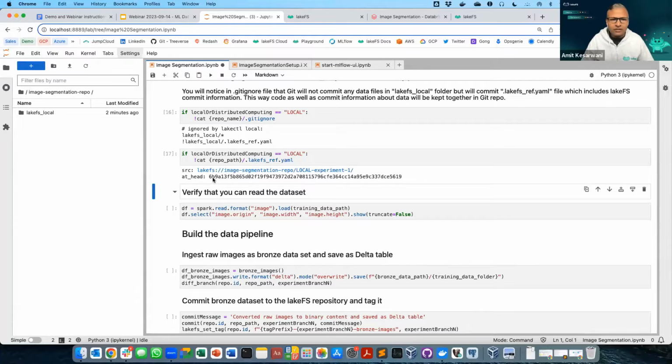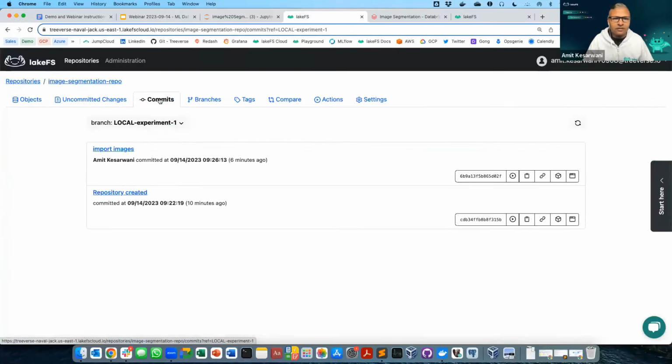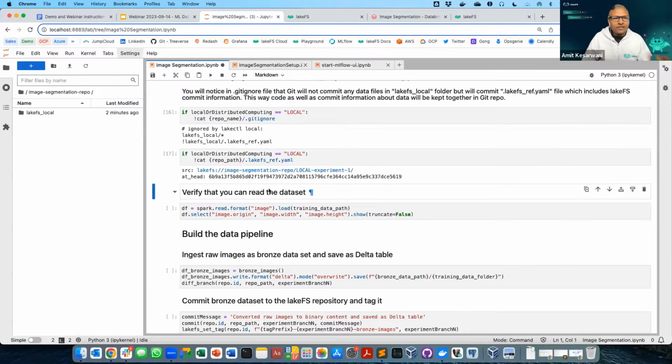And also this commit ID is basically here. If you go into lakeFS and look for these commits, you'll see this is the same commit ID as this one, after importing your data set images initial. So that's how we work together with Git.